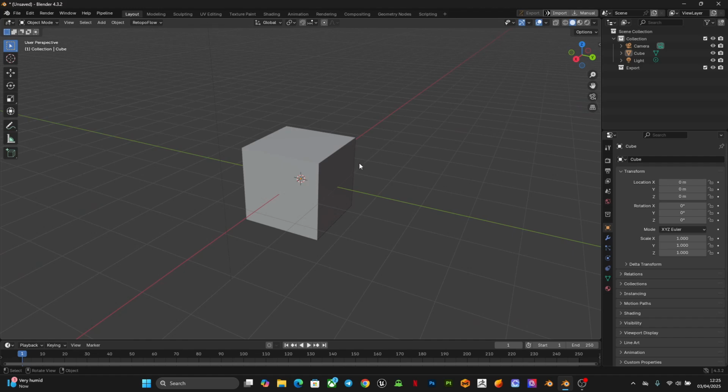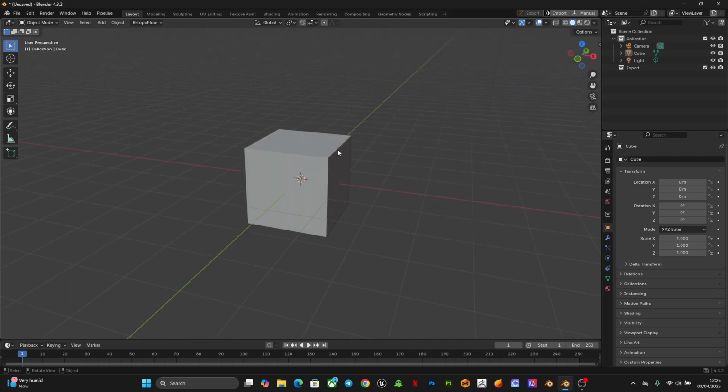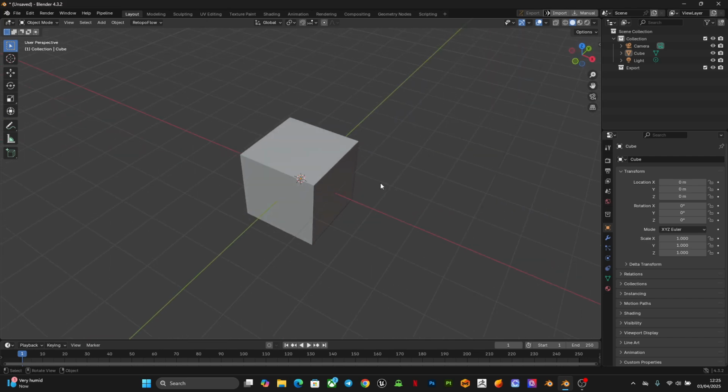Hello everyone, this is how to texture paint and export your textures in Blender. So over here we have a cube. I'll be texture painting this cube and I will want to export the textures out of Blender so I can use it in a different software.